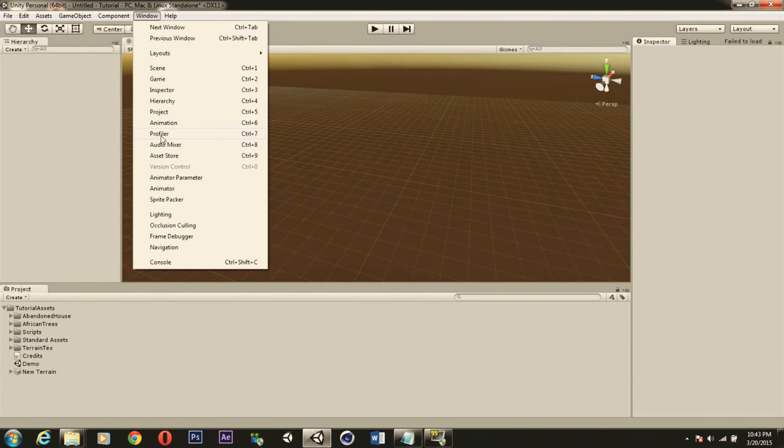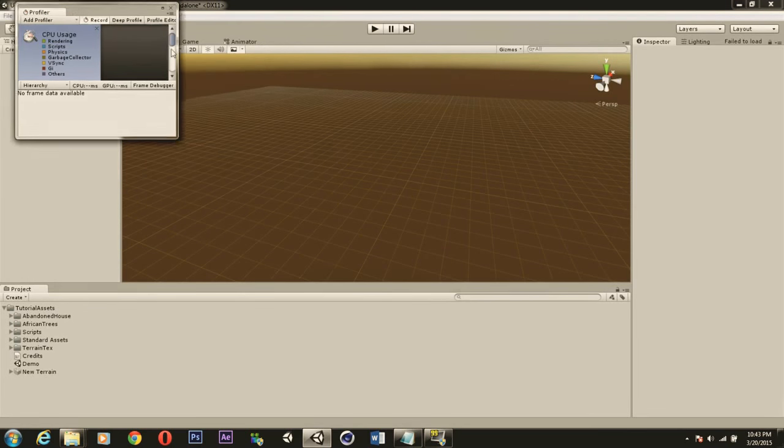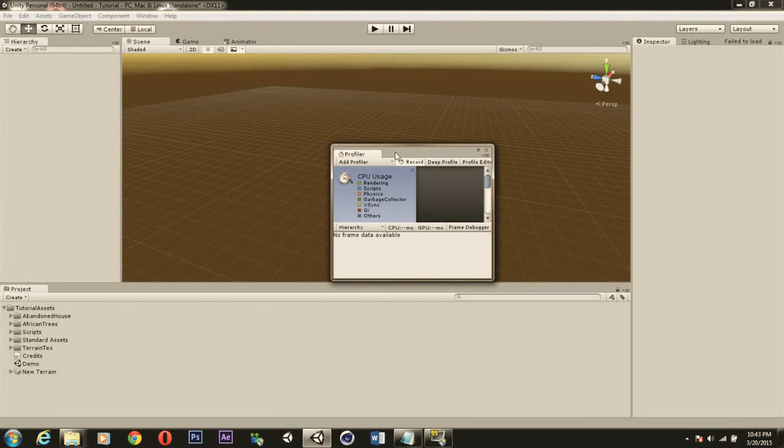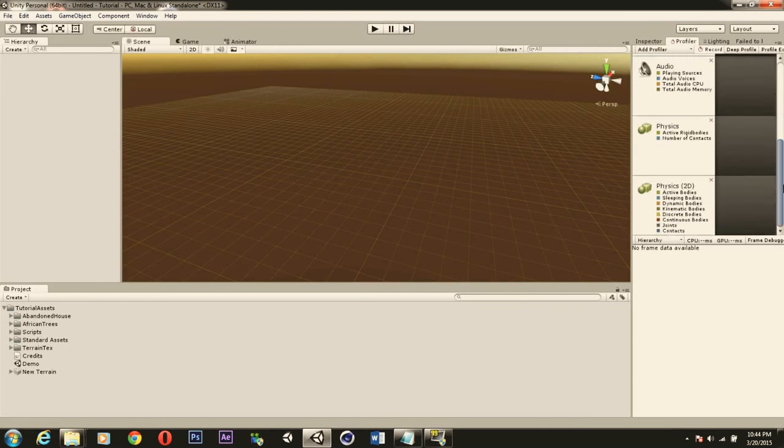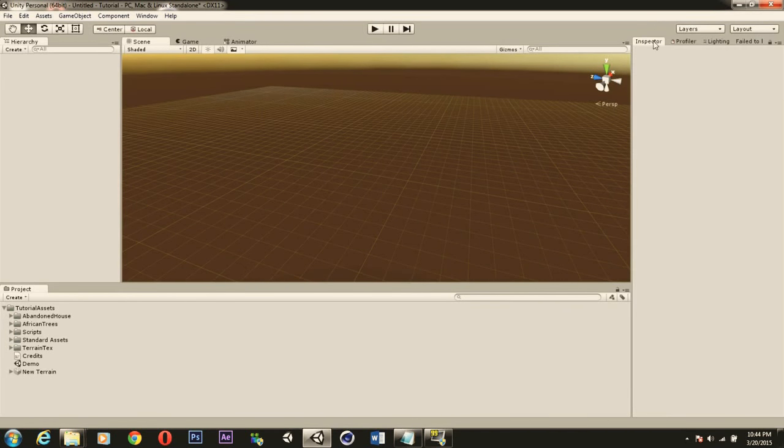Let's say I want to add the profiler. So we've got the profiler here. It kind of just stacks the window on top of. It's not really part of the whole workspace. So you just want to click on the profiler tab here, click and drag and hold it down to wherever you want. So let's say I want the profiler here. As you can see, customizing the workspace is quite easy. So just find the best configuration for you.